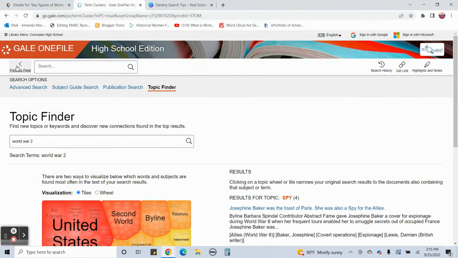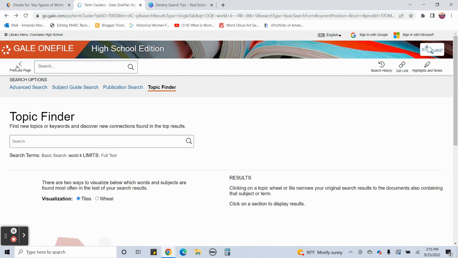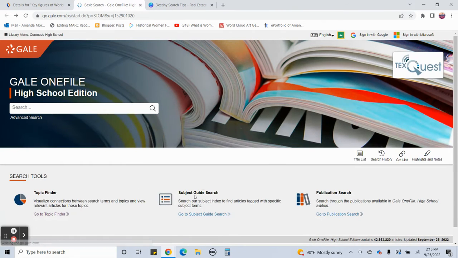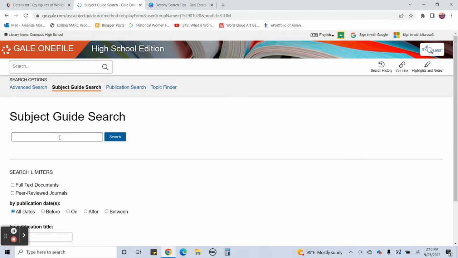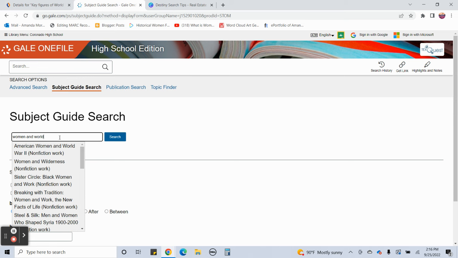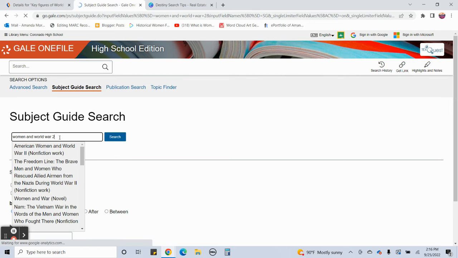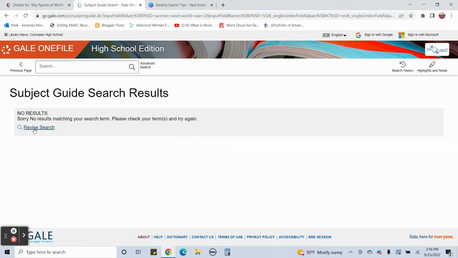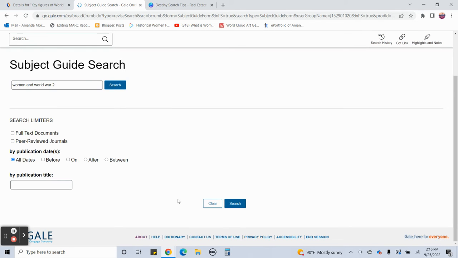Okay, I really like this tile. I think it really helps kids narrow down their research. So let's say you already found it and you want to go over here. You could click subject guide search, women and World War II. Let's search this. No result, but we know that there's stuff, right? Because we saw it on the tile, and maybe you're just not getting it. So let's look, full text documents, let's try that.